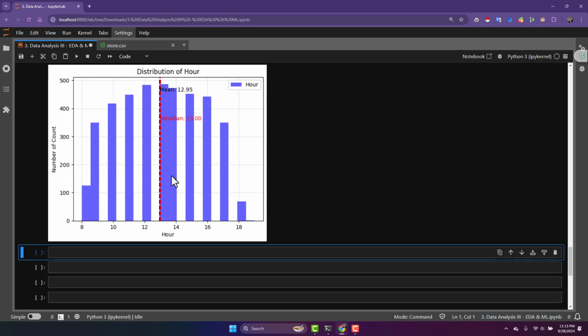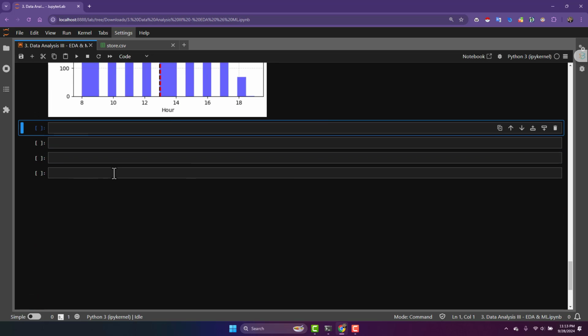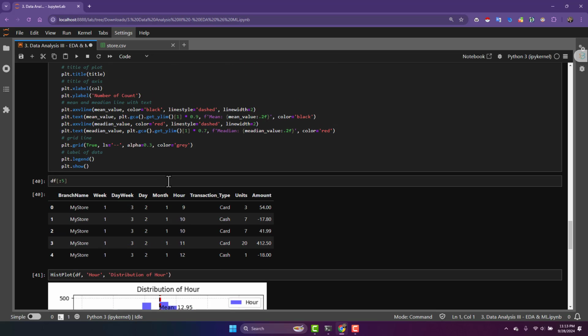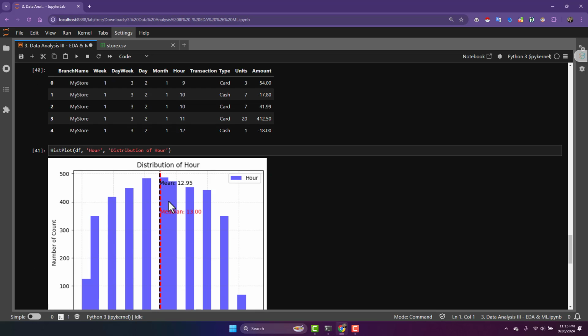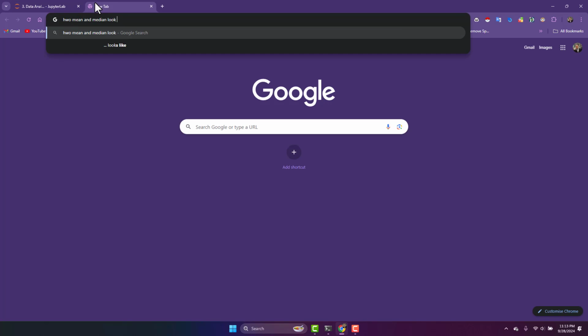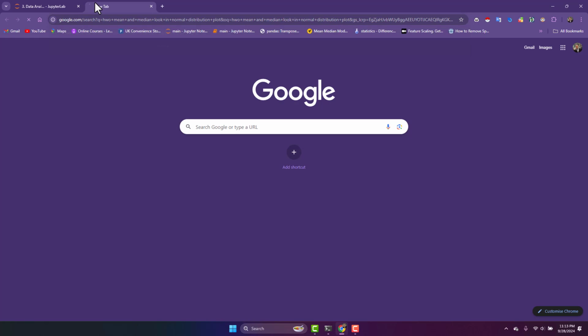So that's where we made an analogy over here. So customers spend nearly about 12.95 on the mean hour, where the median hour is about 13 hours. It's like the middle hour, right? So that's actually the middle of our data set. So they are pretty much near each other. Let's see how mean and median look in a normal distribution plot.